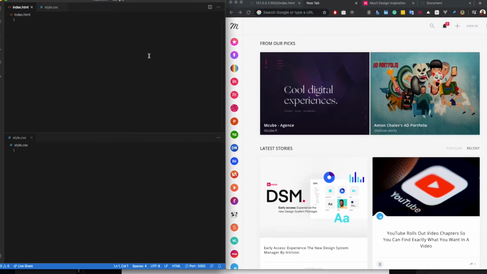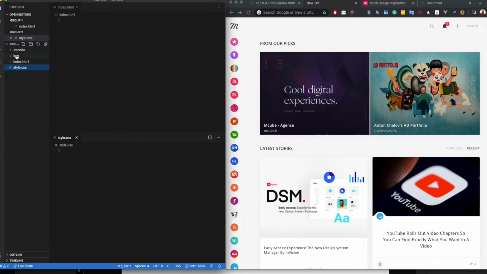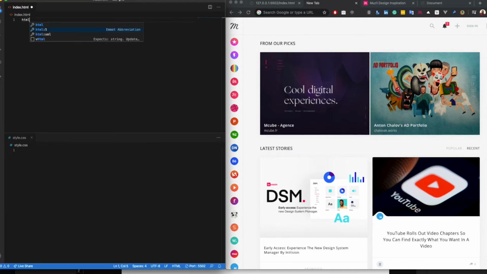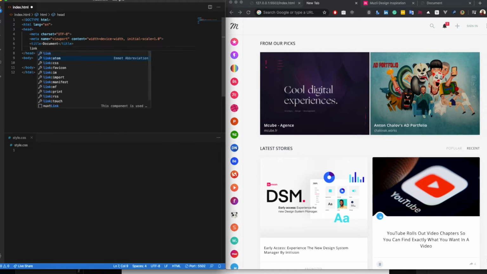I have my file set up already, just the basic HTML file and CSS file, and I also have a folder with my images in them. In my VS Code, I'll be using the HTML boilerplate. And then I would add my link to my CSS style sheets.